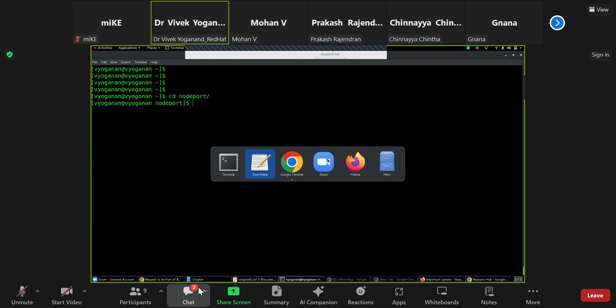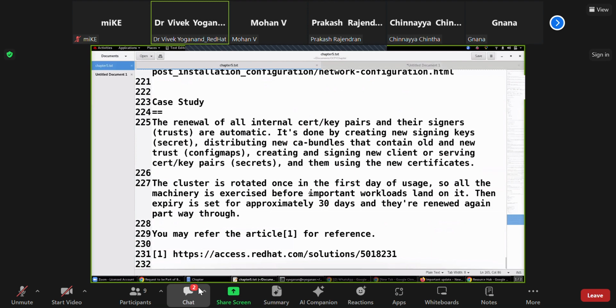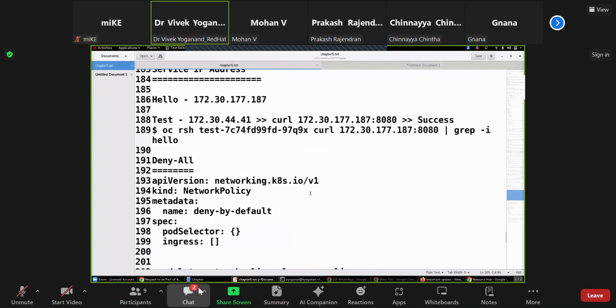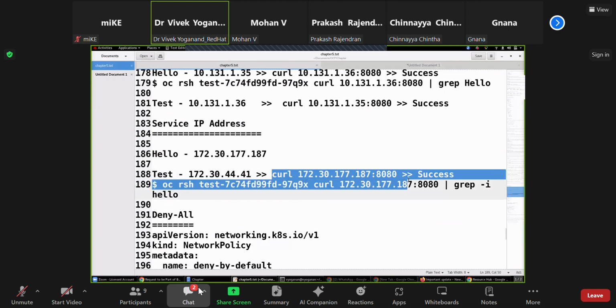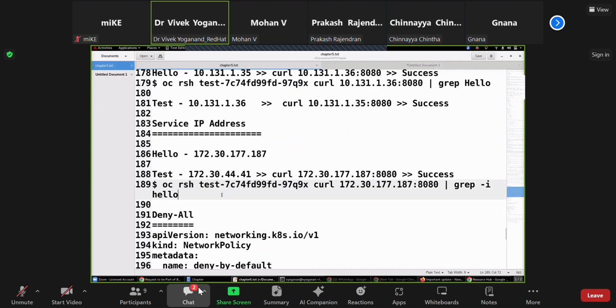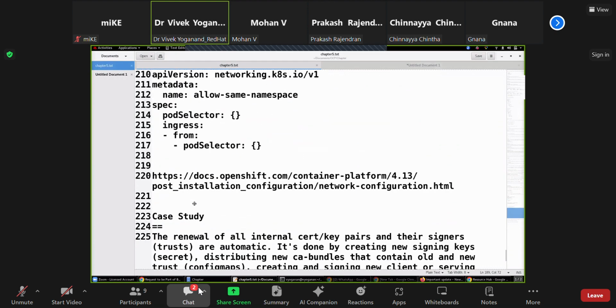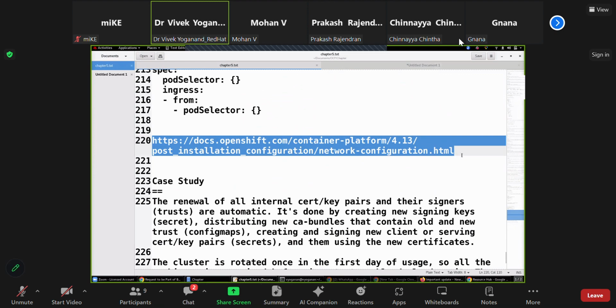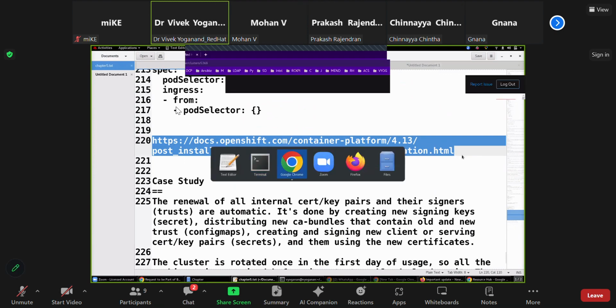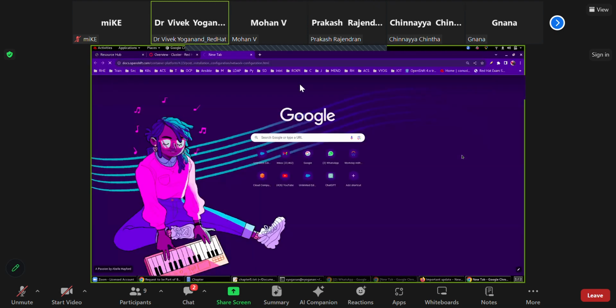Before going to do that, I have some notes. I copied everything here, guys. So how to deny all, how to allow access, how to do the curl check, and what is OCP. A lot of things I have applied here. Meanwhile, I can even give the URL. You can take the URL, copy it, go to your browser, and paste it there as well.